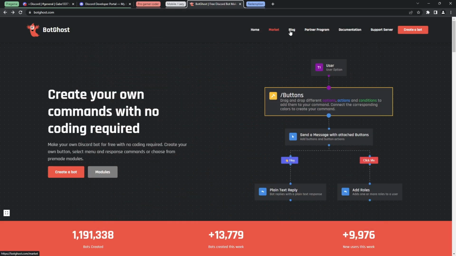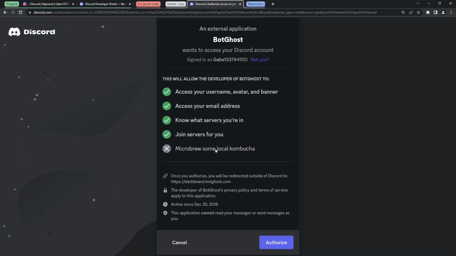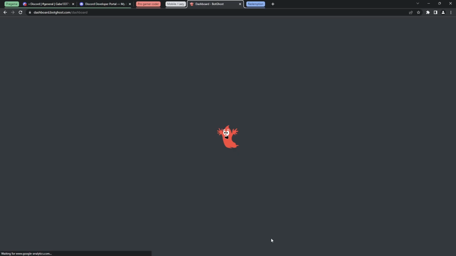So what we want to do is go to, I think it's going to be the third link in the description. It's going to be under the mobile slash lazy method in terms of the links. You need to open up that website, click on create a bot, and it's going to tell you it wants to do all this and join servers for you. Why do you guys have to have that permission? Then we just authorize it.